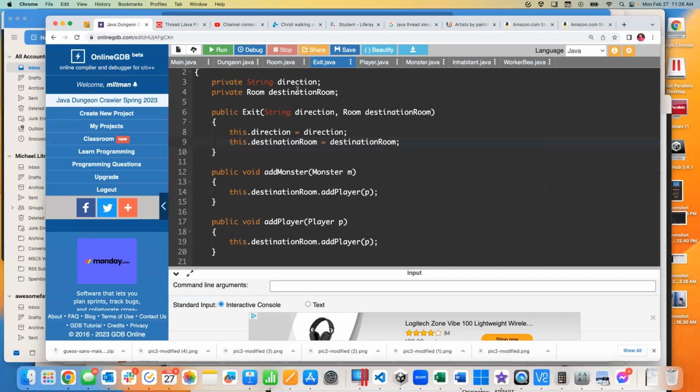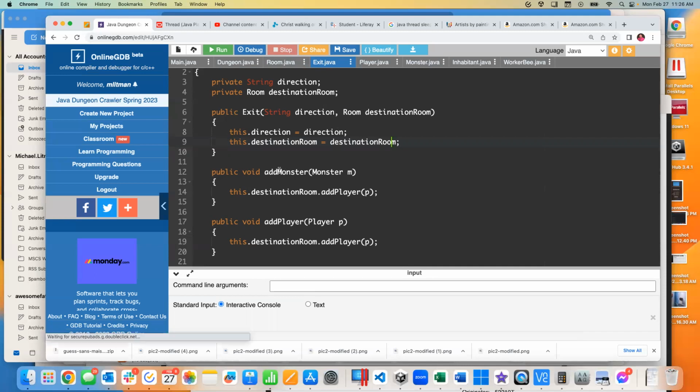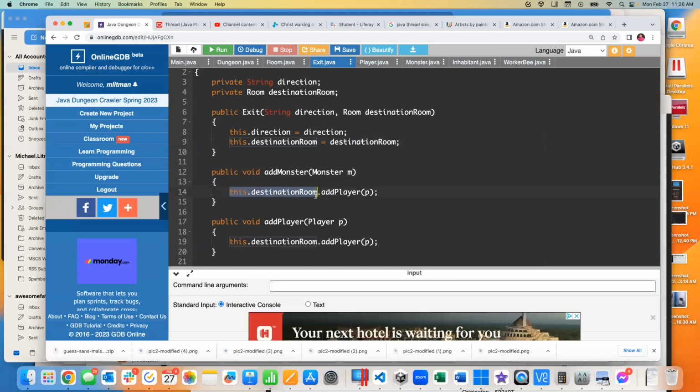But really, this is where you should draw a lot of pictures and ask yourself, what abilities do these different guys need to have? All right, so when we're adding a monster to an exit, we will go ahead and ask our destination room, that is the place that this exit leads to, to add a monster. All right, so now we need to go and update room to have an add monster function.